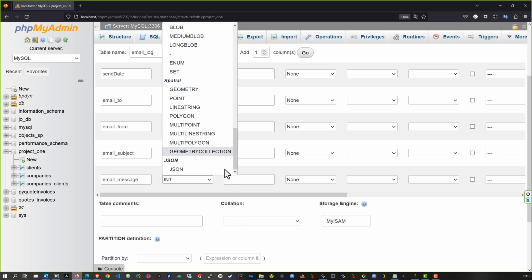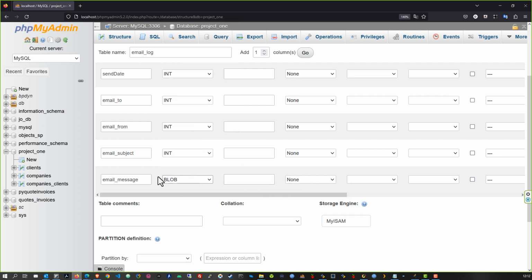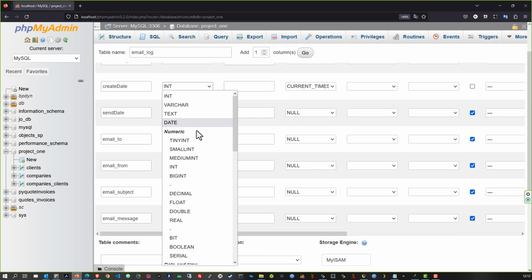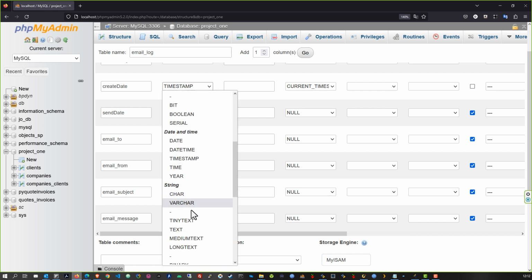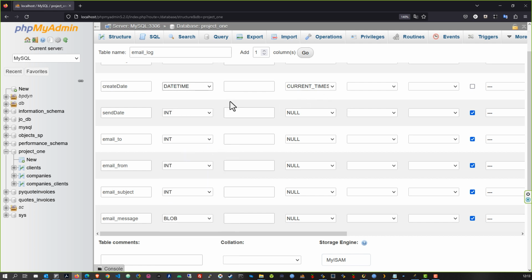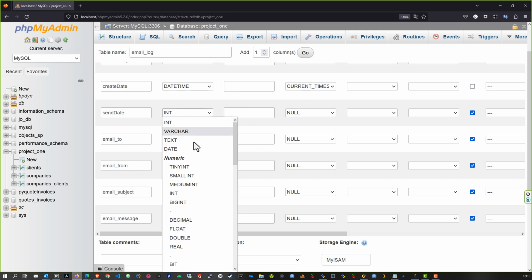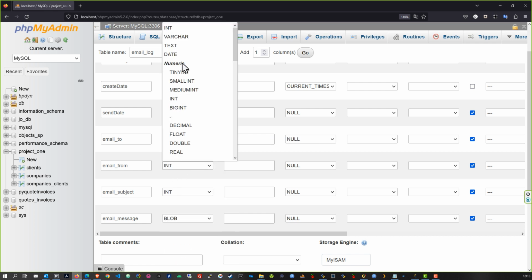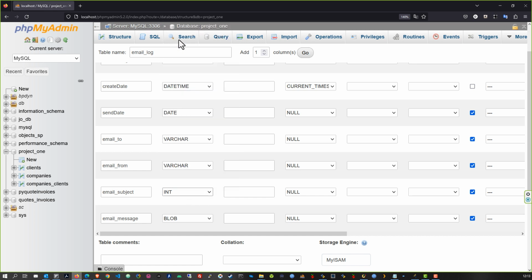So for the email message here, I'm going to use here a blob field, okay? And that is, of course, because I'm using a HTML editor. I'll set null, subject null, from null, to null, send date null. Create date, we can use the current timestamp. So for the create date, we, of course, need here the timestamp field, or maybe date time would also be good. And of course, it will just add the current time in there. Now we have then the send date. Let's change that here to date. Email to, varchar, from, varchar, and subject would also be a varchar.